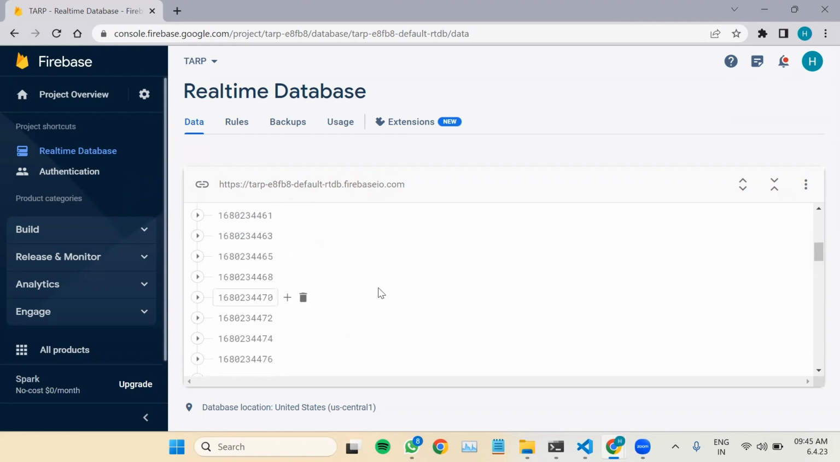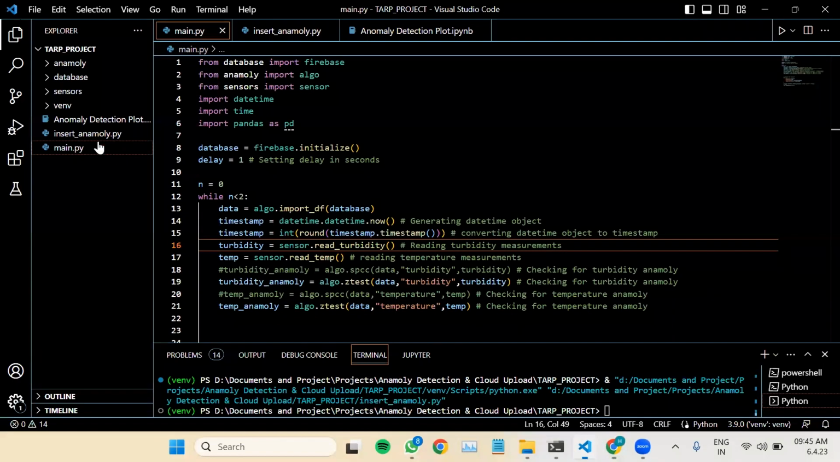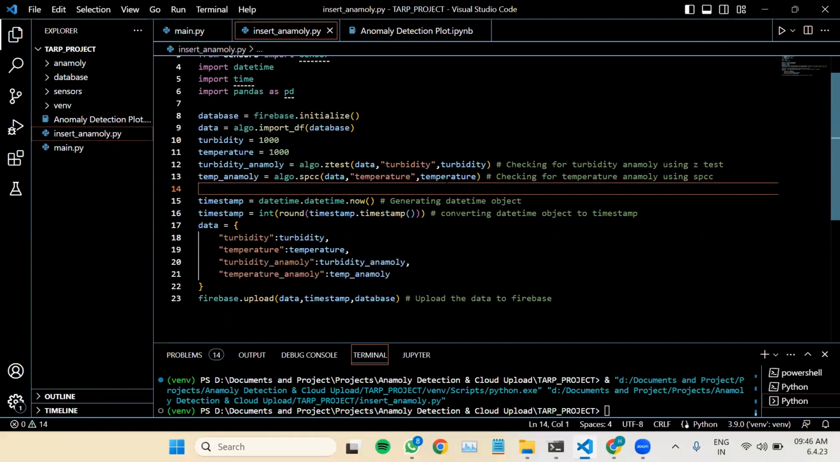Now, in order to demonstrate the anomaly detection in the data set, we are going to insert data artificially. So, we are going to use this Python code to insert data artificially. Here we can see that the turbidity value is 1000, temperature value is also 1000. And to detect anomaly, we are using two different types of algorithms. One is SPCC, which will be demonstrated for temperature anomaly detection, and Z-test, which will be shown for turbidity anomaly detection. We are going to use these two different algorithms separately to demonstrate them.